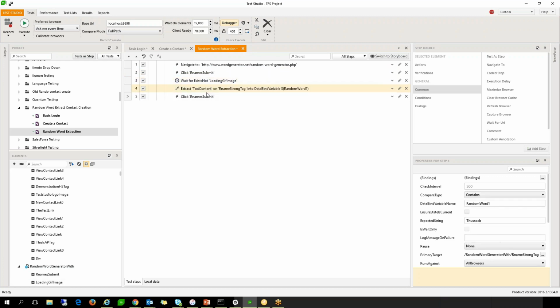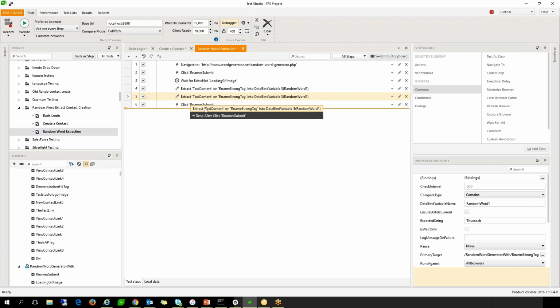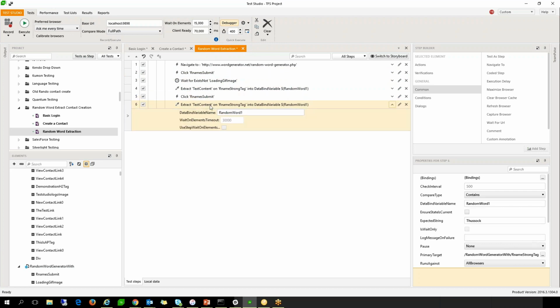So we'll just copy paste. We don't necessarily need to go back because we're getting it from the same place. So we'll copy paste that step, and we'll just call this one random word 2. And that's it for my test.